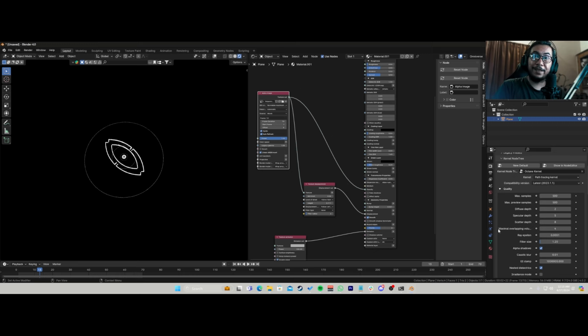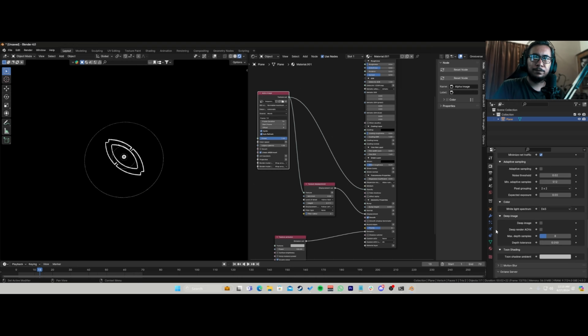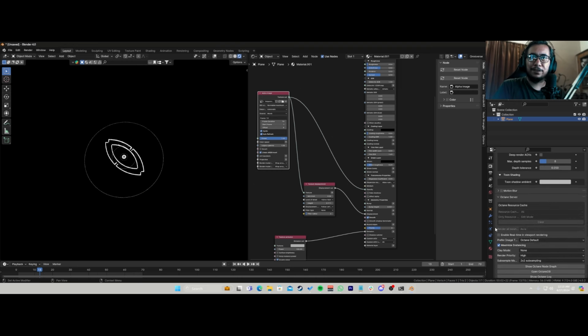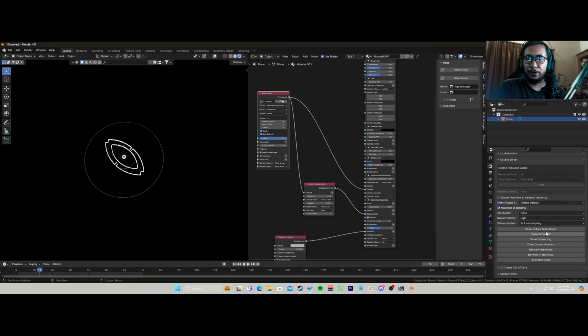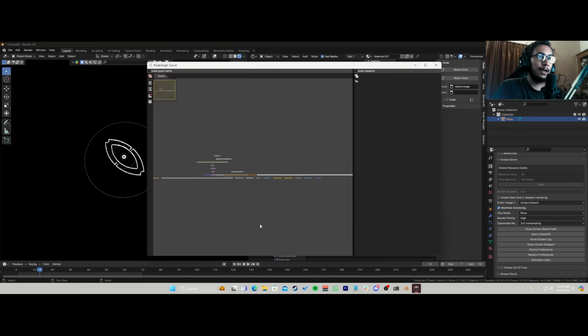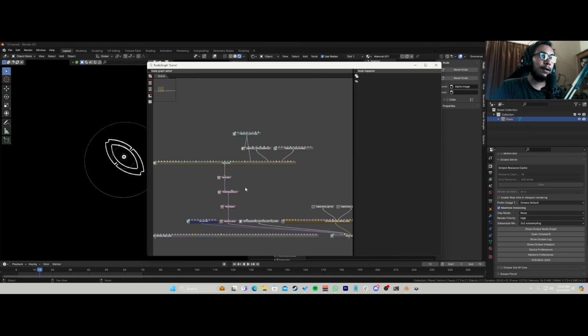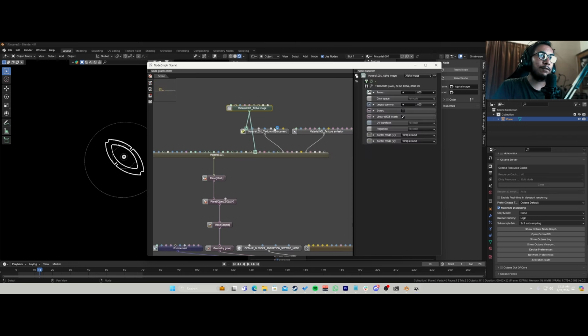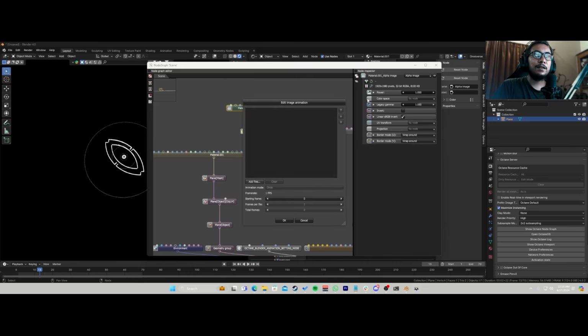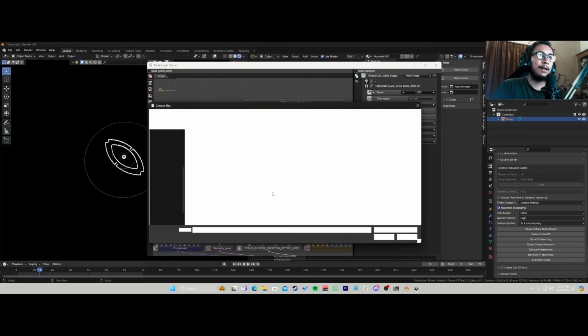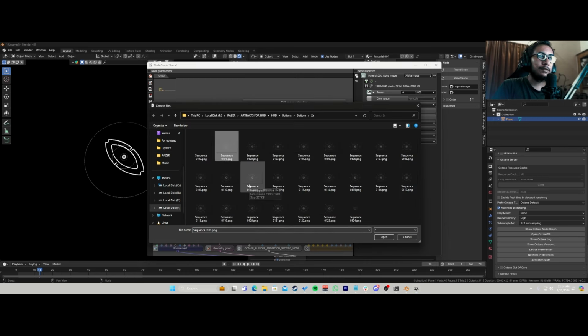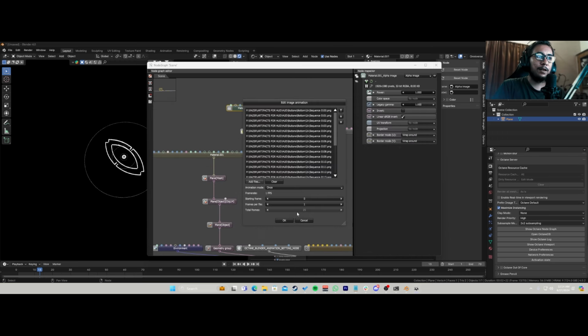Okay, so let's say your image sequence is not loading, how can you fix that? You basically need to scroll down all the way over here where it should say show node graph, and this window will appear. Now you need to search for the alpha image. Click this, add files, select all of these, open, and just press OK.